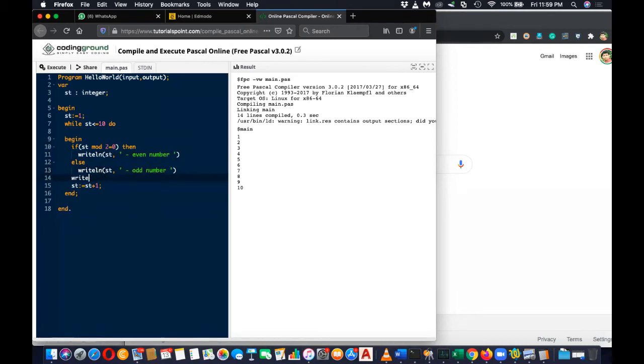And I don't need this one because I'm going to write st and the odd even status. In some languages we use the percentage mark for the modulus operation. But anyway, what the modulus operation does is first divide and find the integer remainder. And if the integer remainder is equal to 0, then it will be an even number, else it will be an odd number. Let me execute this and see.